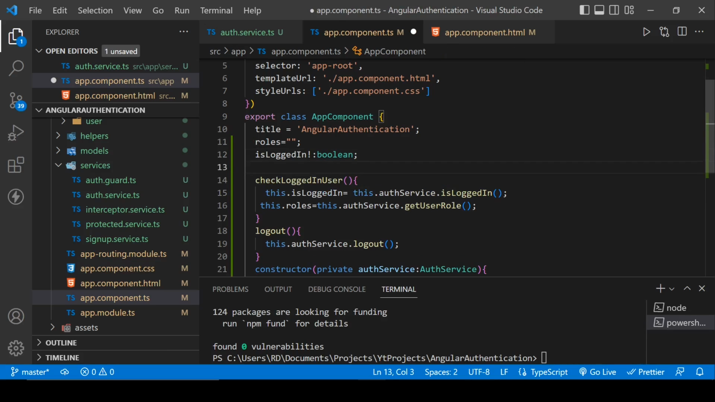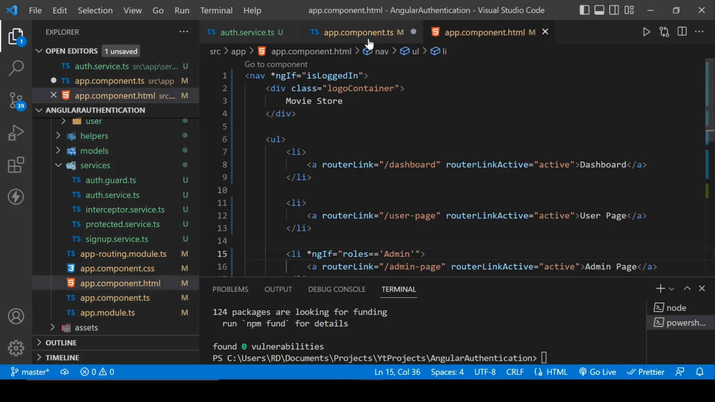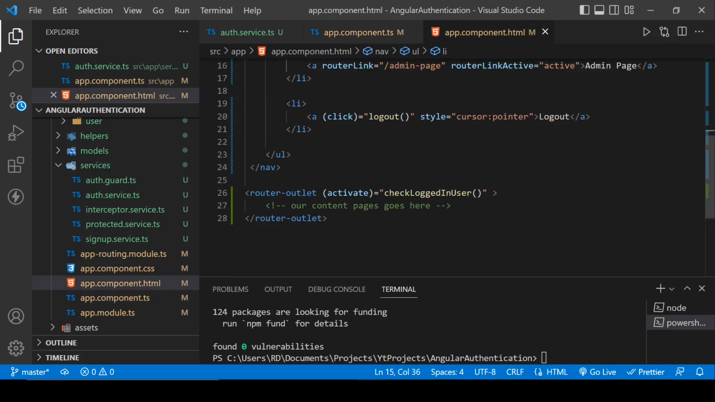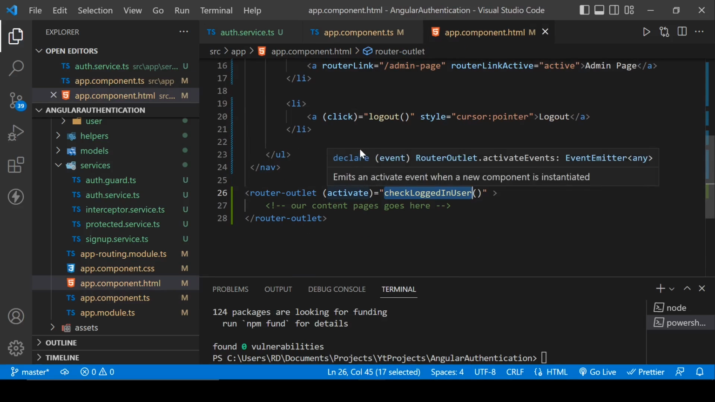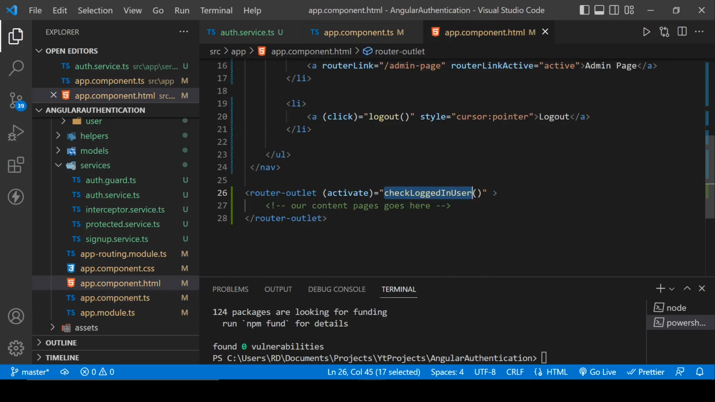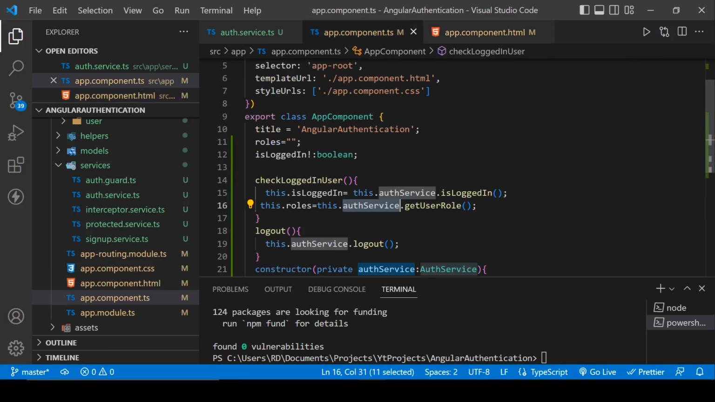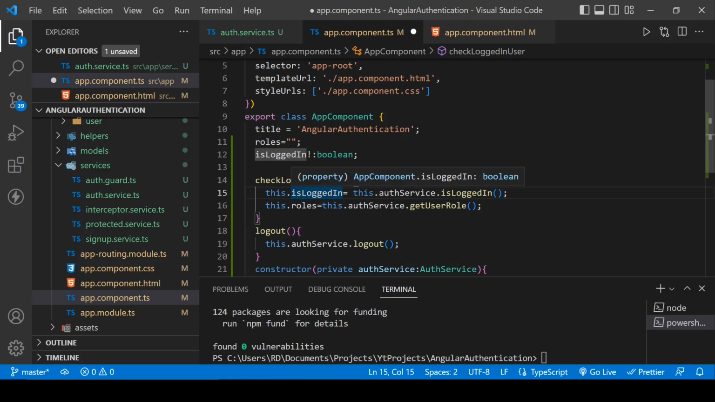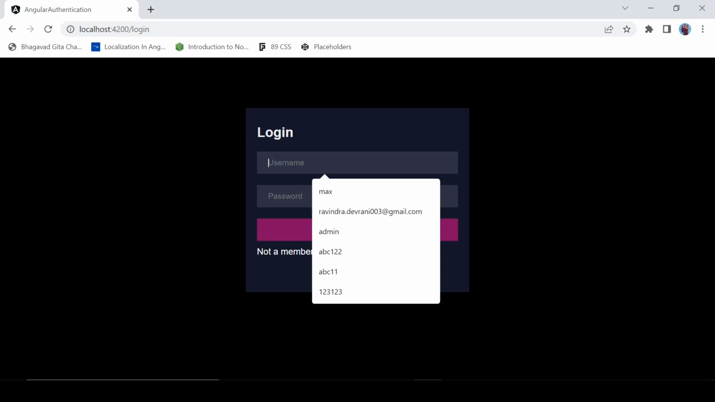Now we are setting our roles in this activate method. Where is our activate? Okay, now whenever any route gets hit, it will hit that method, and inside that method we have called these two lines. The first one is we are accessing the login information and trying to set whether we are logged in or not, and the second one is that we are trying to access the role of the user. Let's see whether it is working or not.